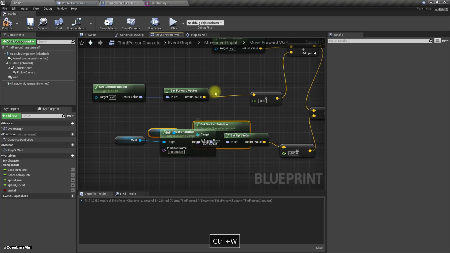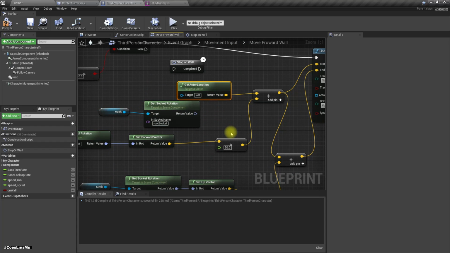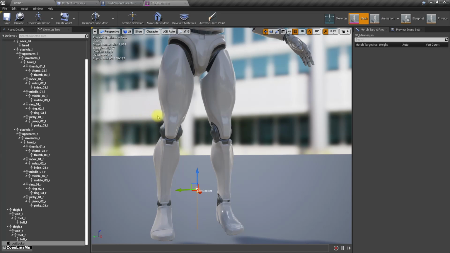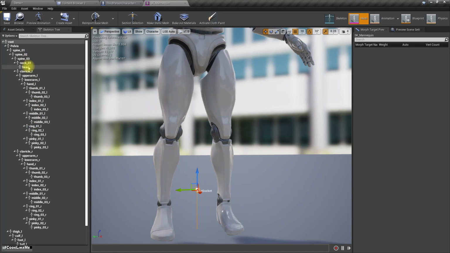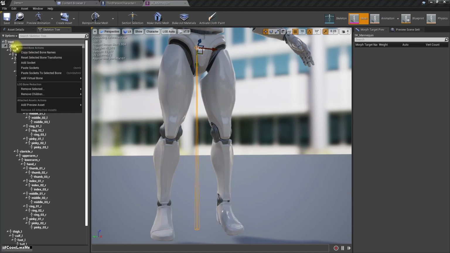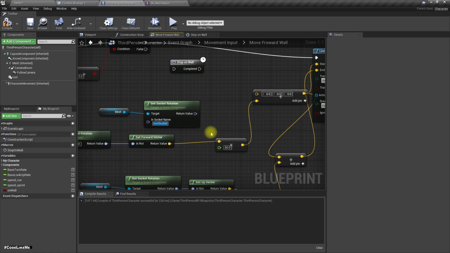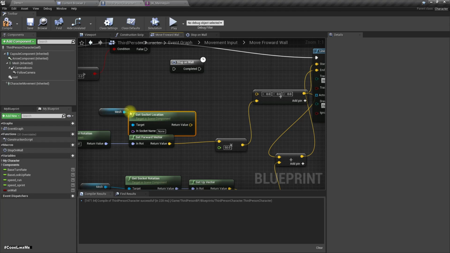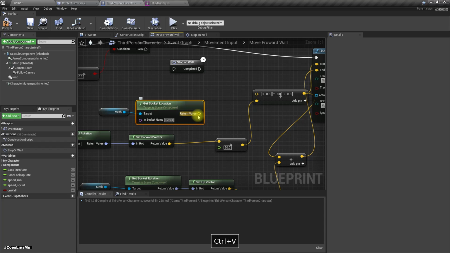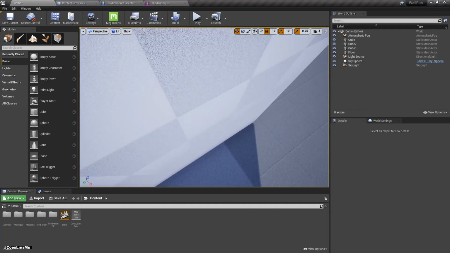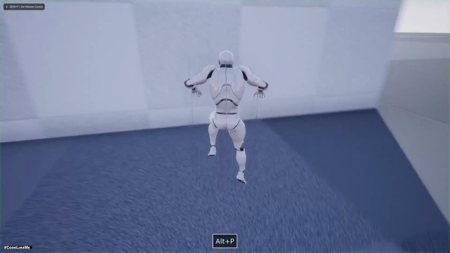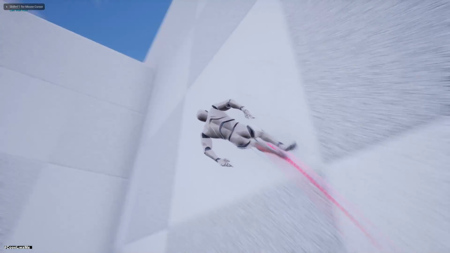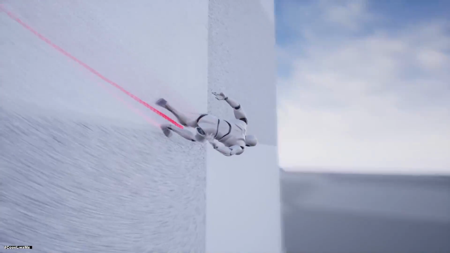so therefore let's use maybe not root socket, let's try pelvis. Right, now it works properly.